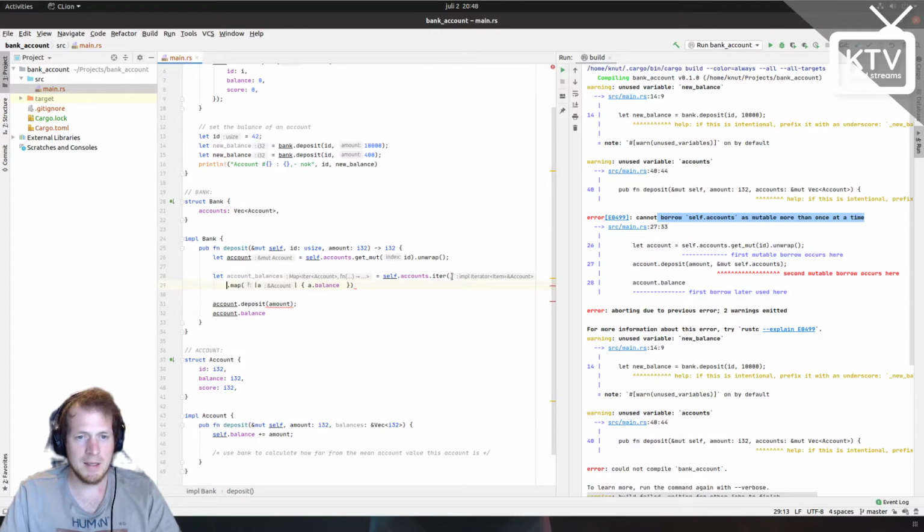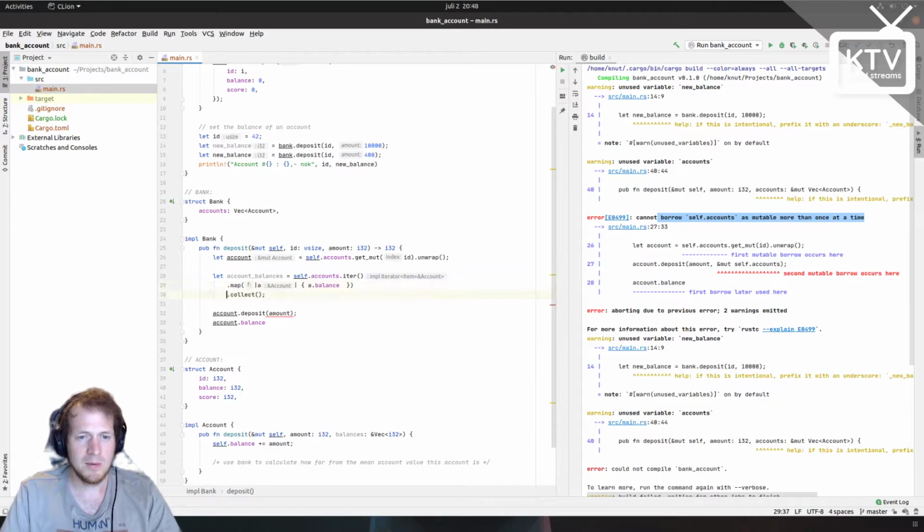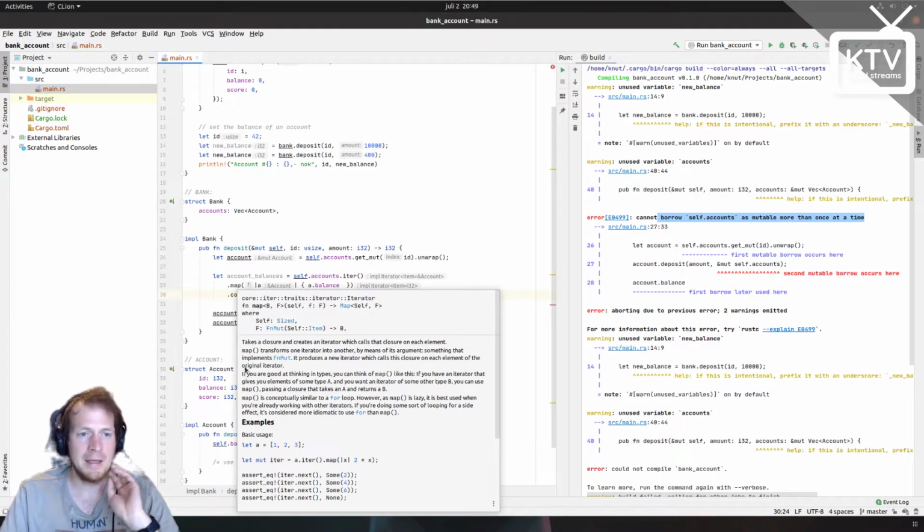Yeah, so this gives us an iterator, and then we will collect this. I think this is how it works. Actually, what happens here, if I understand correctly, is that this takes the vector and creates an iterator. Iterators have the map function, and the map function takes the iterator and creates a new iterator. This is also how you filter and fold in Rust.